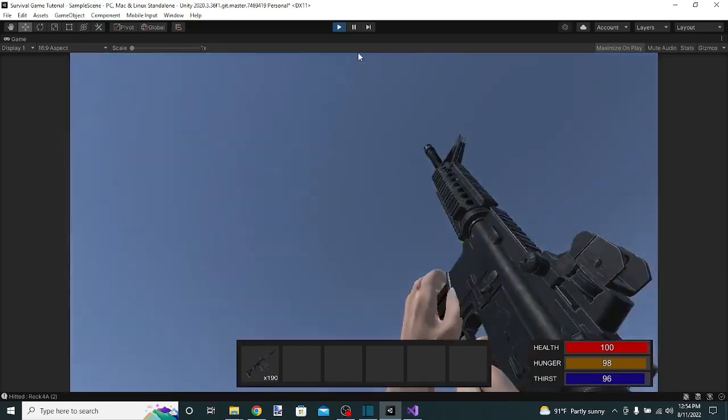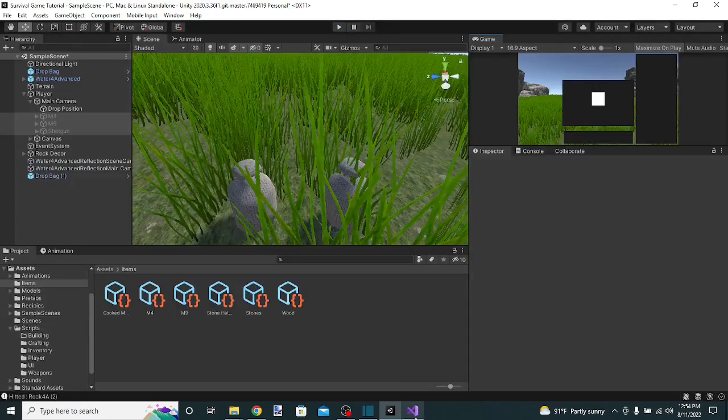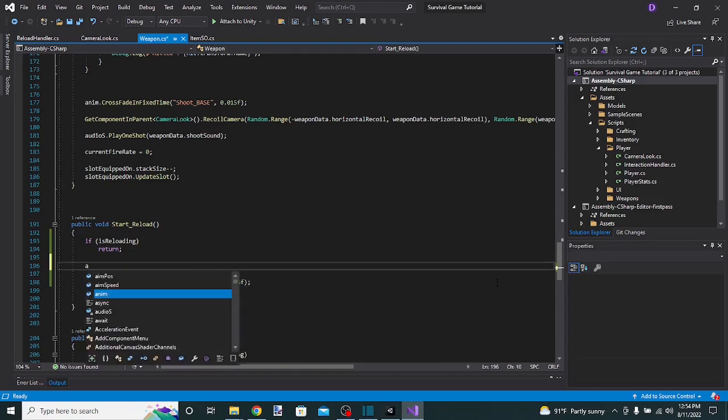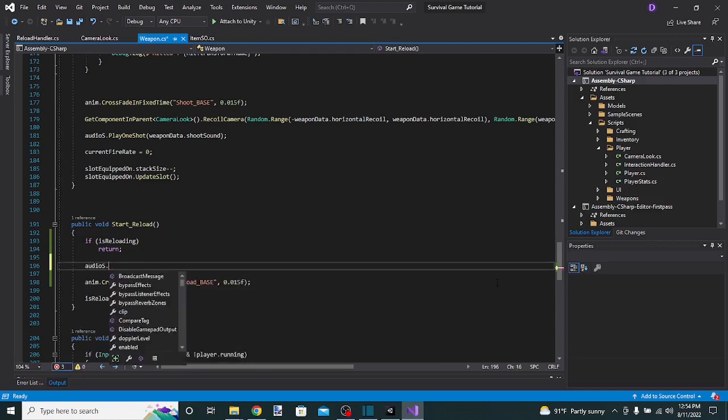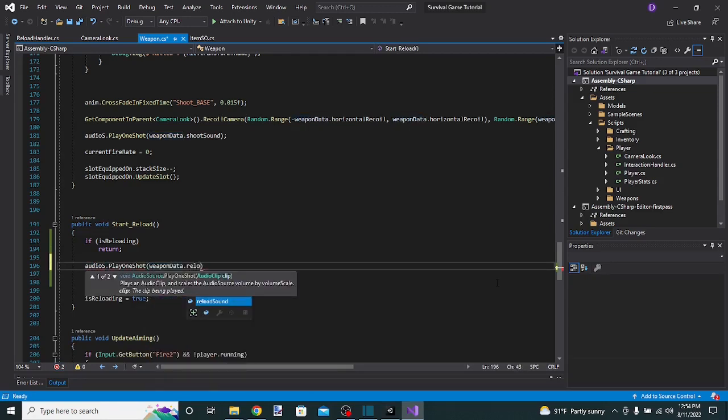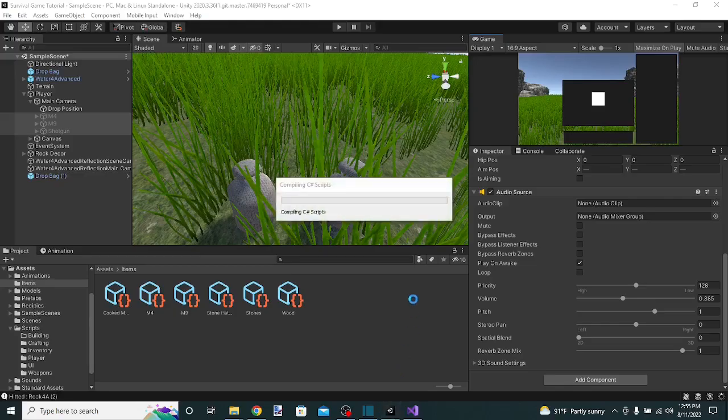And okay, we still haven't coded to play the reload sound. So let's go ahead and do that. Right over here, do audio source dot play one shot, weapon data dot reload sound. Save it, and let's go back to Unity.